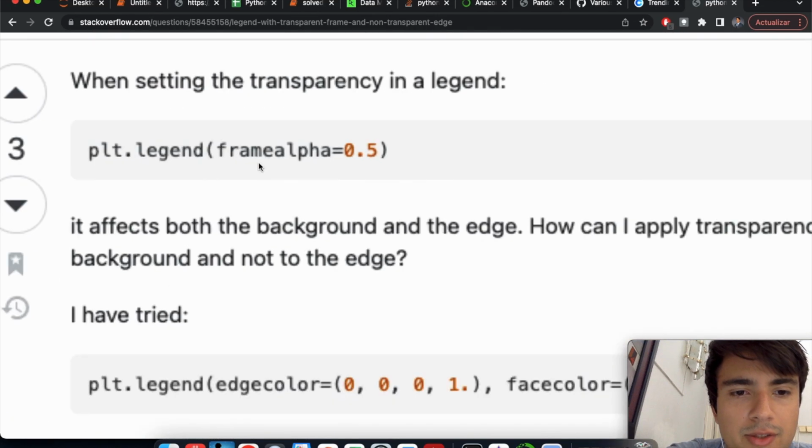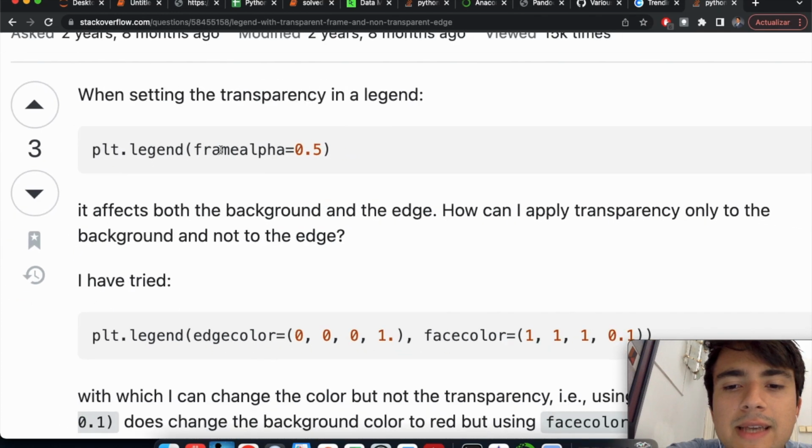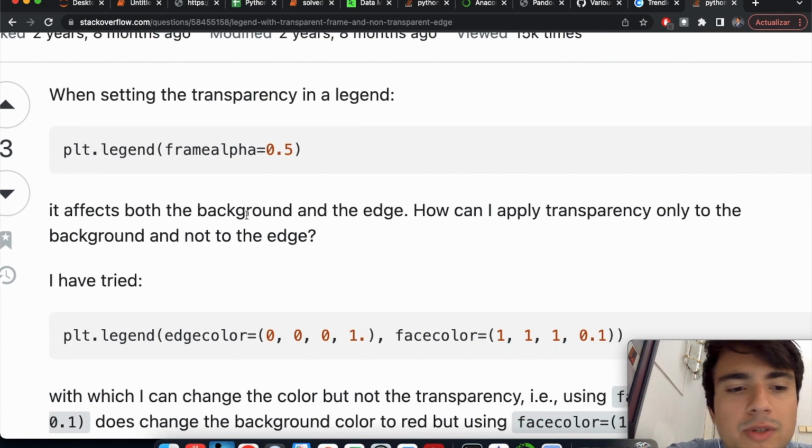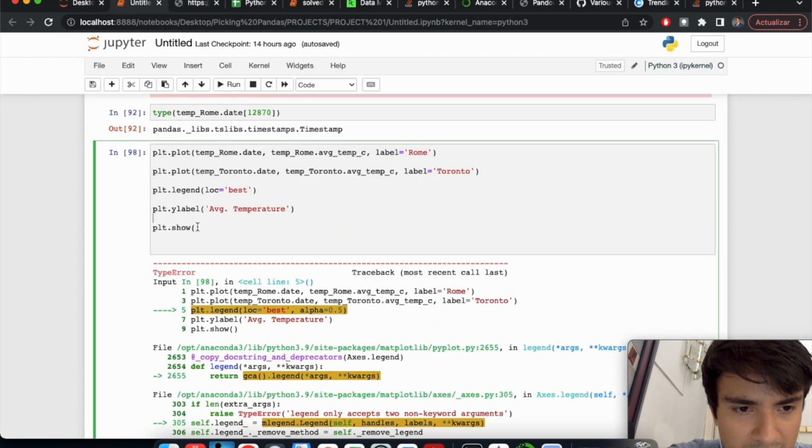All right, this looks very nice. It affects both the background and the edge. How can I apply transparency only to the background and not to the edge? I have tried edge color, face color. We can apply it to both of them, I think there's no problem. So I'm just gonna grab this and type it here, maybe. Yeah.